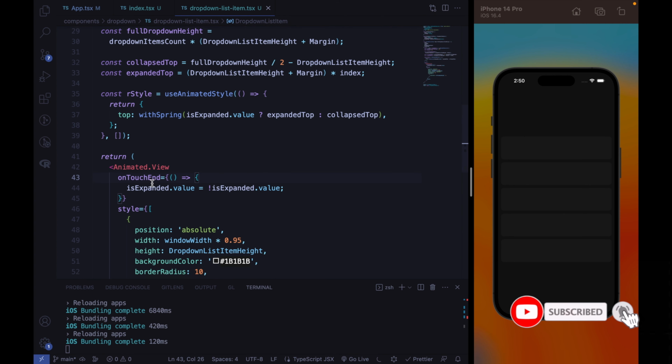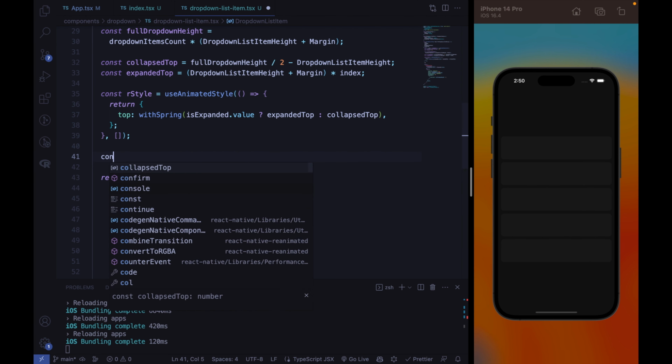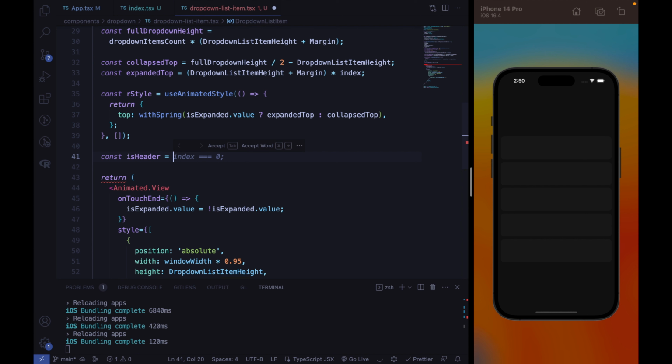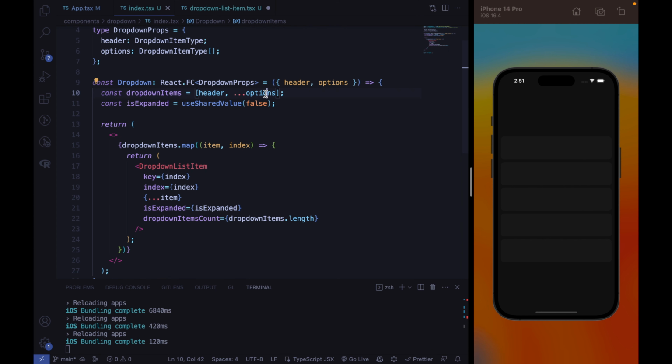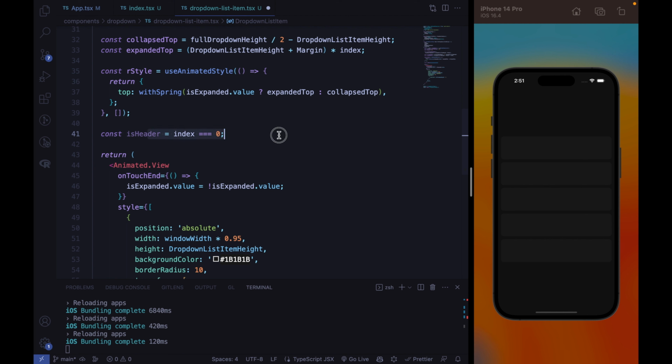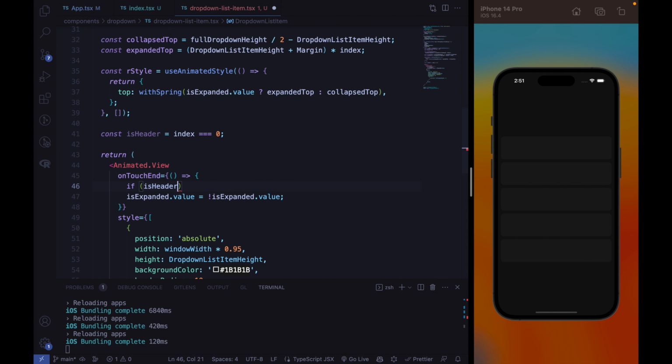So there's still an issue right there, and the issue is that we just want to toggle the animation while we are tapping on the header. So here it's fine, but here, for instance, it shouldn't toggle the animation. We can super easily fix that. We can simply create a variable right there called isHeader, and we know that the initial value of the array is going to be our header. So we can check if the index is equal to 0, and we can simply toggle if it is the header.